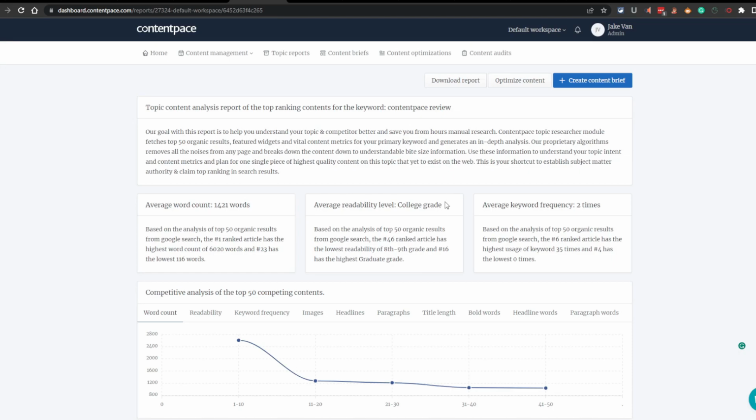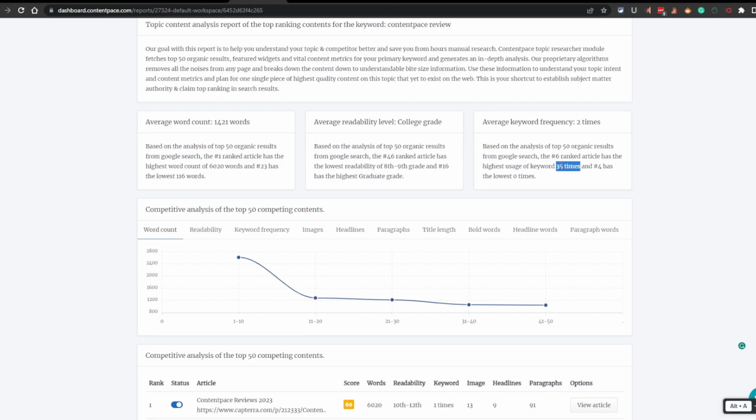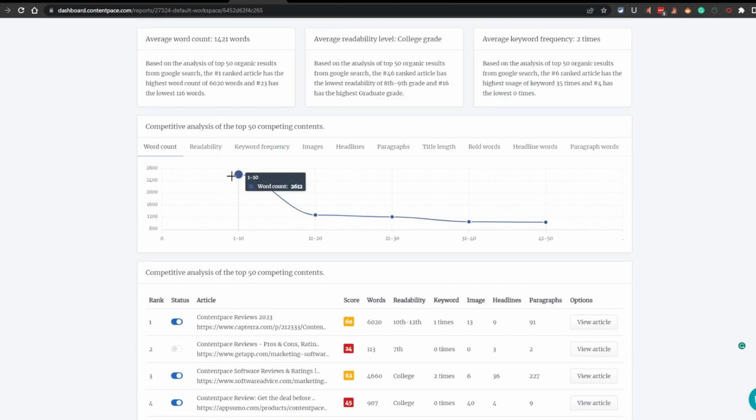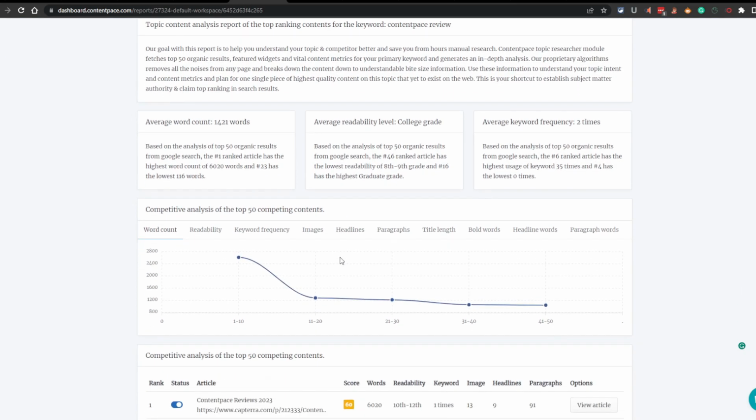Then you got your average readability score, which is college. Actually, looks like the higher graded ones are ranking higher on this one. That's interesting. Average keyword frequency is only 2 times. Number 4 has the lowest with 0, and then the highest is 35 times. Okay, so the average word count on the top 10 is actually 2,600. So I would ignore this one and focus on the 2,500 amount for this particular keyword.